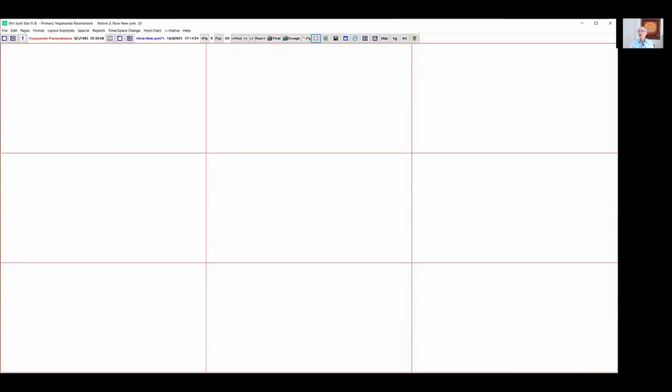So I've cleared the page. You can see the grid. It's switched on here. And what we're going to do is look at these Muhurta features, which are really an outstanding and probably unique aspect of Shri Jyoti Star. There is something somewhat similar in some other software, but not to the extent that you'll find in Shri Jyoti Star.